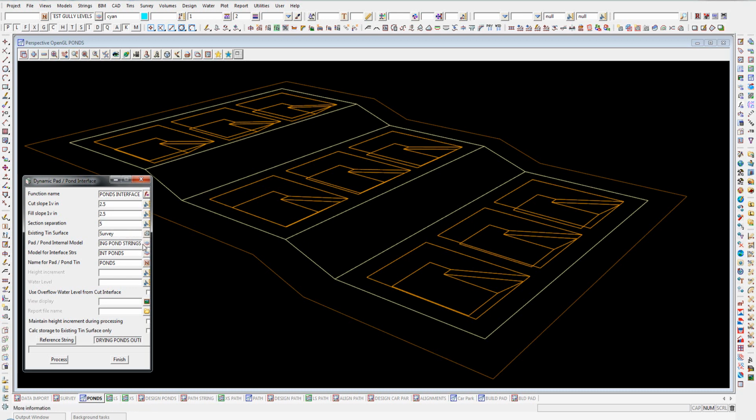I've told it that the internal strings model is this set in here, the orange and off yellow, and that we're going to make some new strings which are going to be the interface of the ponds, and a new tin name which is going to be tin pond. We can come back in a moment and put in a height increment in here, and we've also got the ability to use overflow. Now Peter Tainton has actually shown the overflow level in a previous video, so I'm not going to bother here.